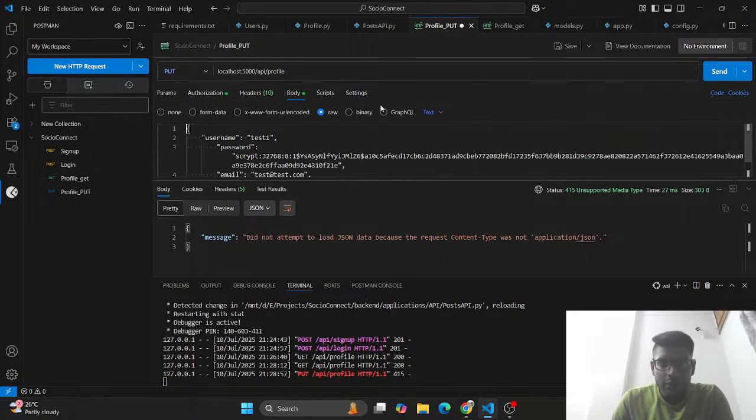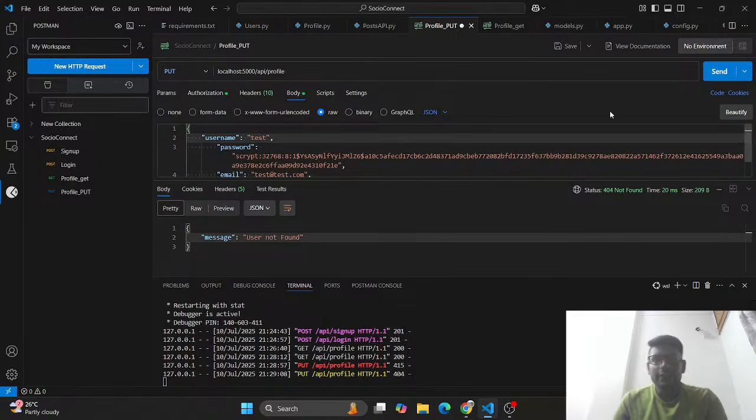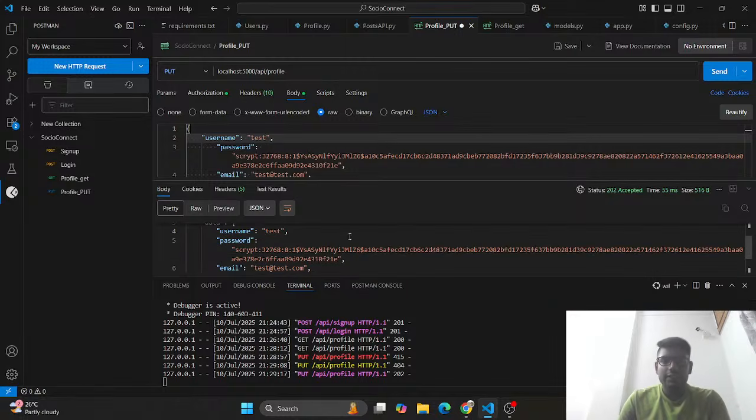Okay, so what was the error? Because it's text. Now let's convert it to JSON and send it. So it says user not found. Why? Because this username is username. So let's make it this one and first send this. So now you can see this is there.